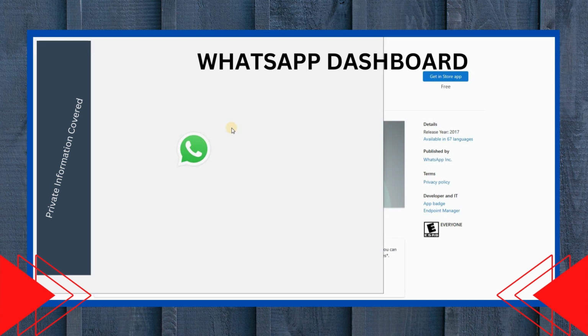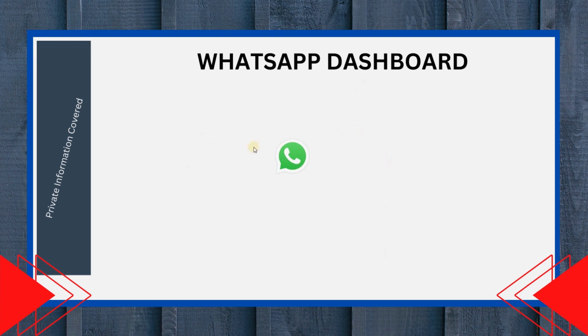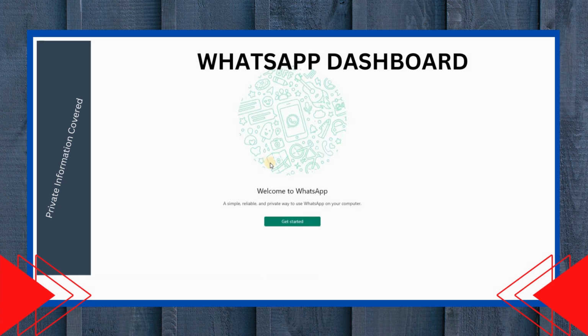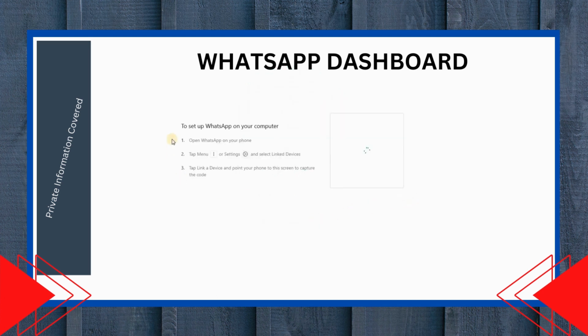So that's how it would be looking. Let me maximize the screen. So that's WhatsApp there, and as you can see, private information covered. I've covered some sections there. Obviously I have private information I don't want to disclose. It says welcome to WhatsApp, and it says it's a simple and reliable way to use WhatsApp on your desktop. As you can see, guys, all you need to do is set it up on your system, and it's quite similar to the browser method. You just open WhatsApp and follow the same process as you did in the first video clip I showed you.